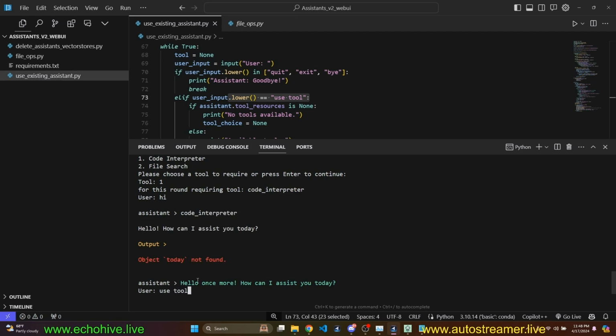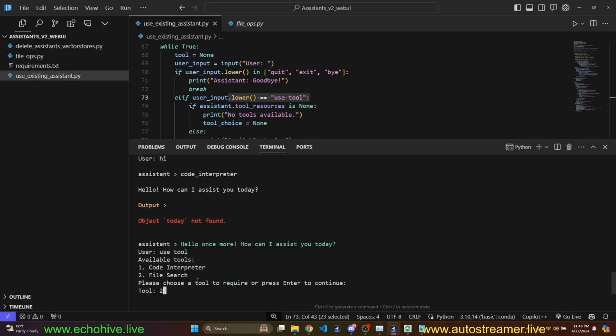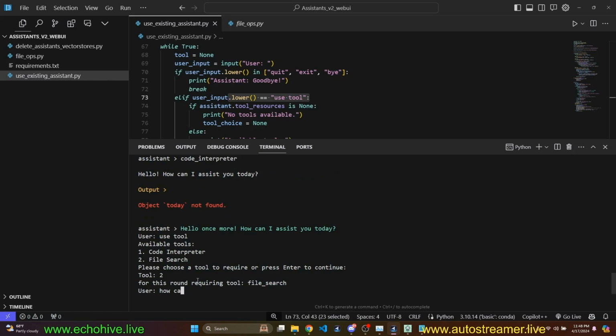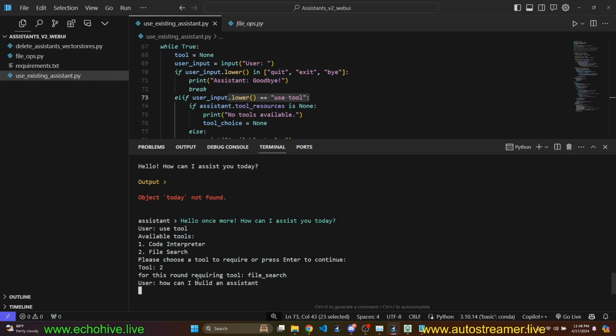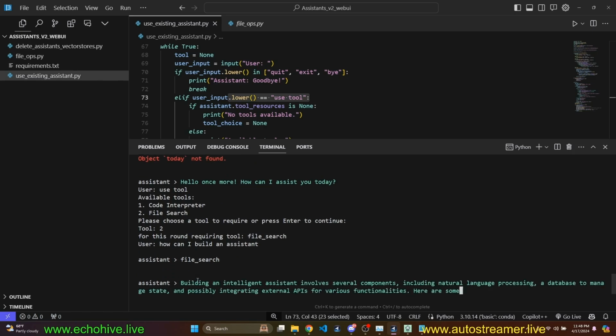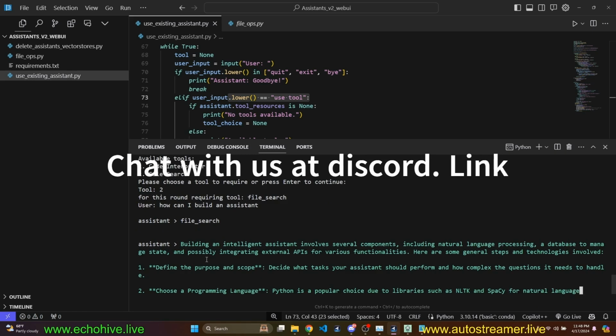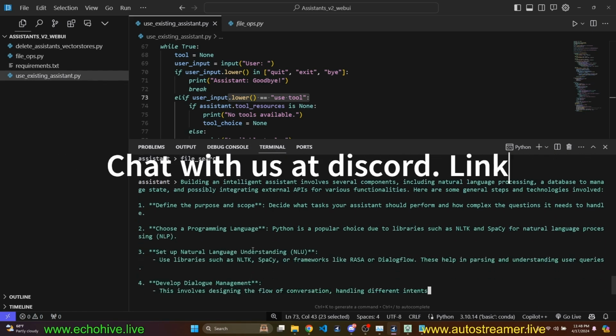I can again say use tool, and then select file search. And then I can ask, how can I build an assistant? Now it needs to use file search, and since it only has one file, it performs file search on it, and then it's going to respond.